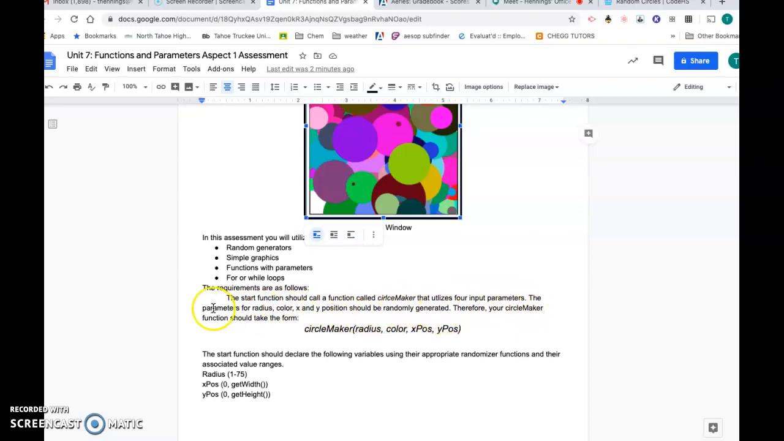Therefore, your CircleMaker function should take the form, remember this should look familiar for those of you who have been doing Unit 7, CircleMaker, radius is a parameter, color is a parameter. I called it x position, or x pos, and y pos for x and y positions. The start function should declare the following variables using their appropriate randomizer functions and their associated value ranges. So we're going to create a variable for the radius, and it's going to randomly choose a radius between 1 and 75.